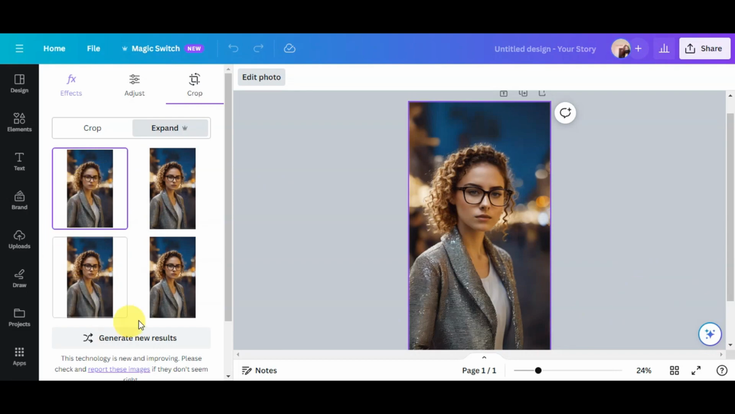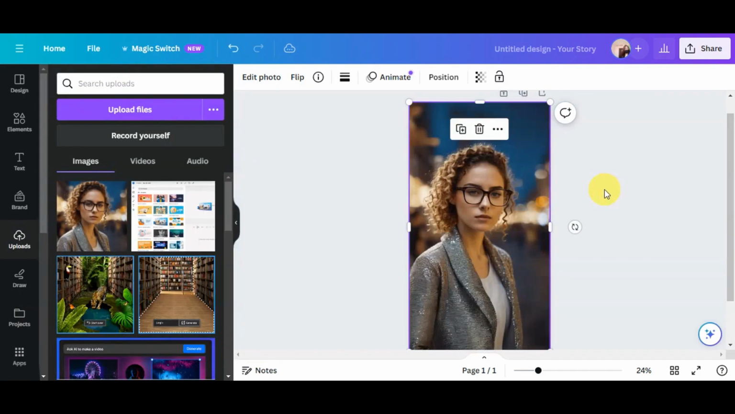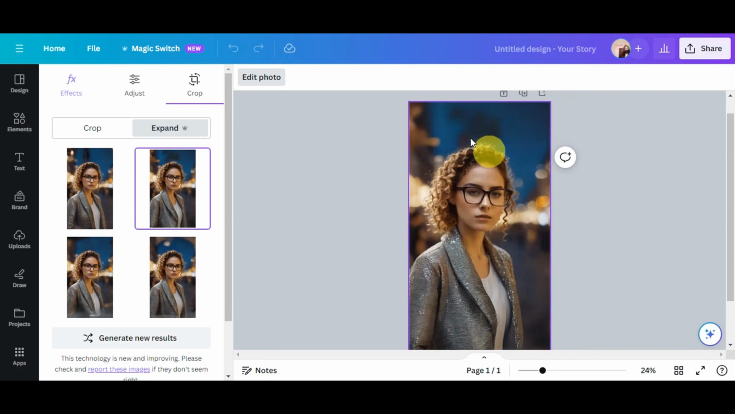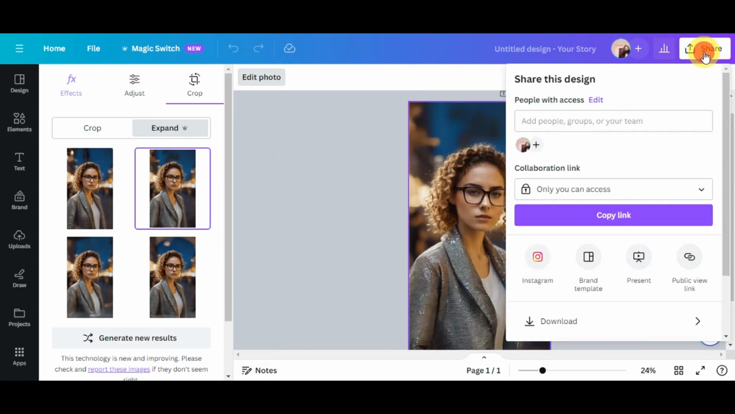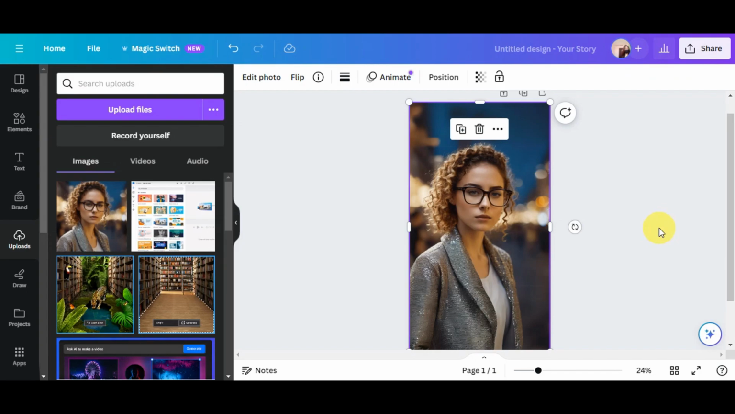And as you can see also here, below the 4 options you actually have the option to generate new results if you're not satisfied with how it looks. So you could just go ahead and click on that, then click on done once everything is set. So once you're already satisfied with the expanded image, you could just click on share here onto the upper part, and then right after, click on the download option, and then you could choose a file type. And that's just basically it on how to use the Magic Expand feature onto the Magic Studio in Canva.